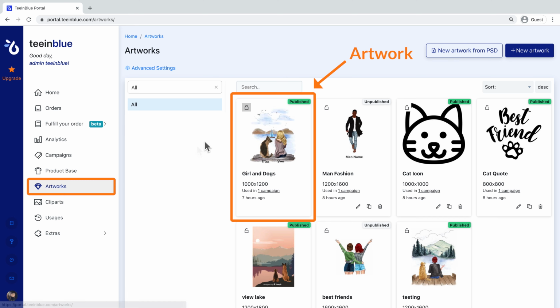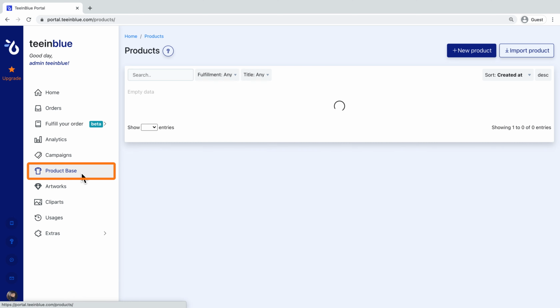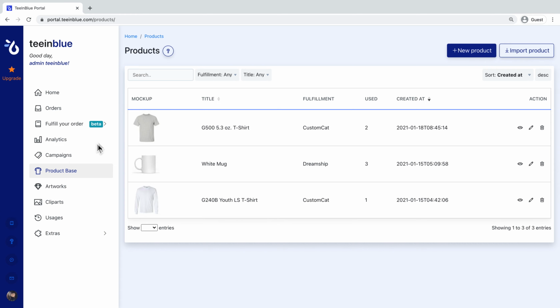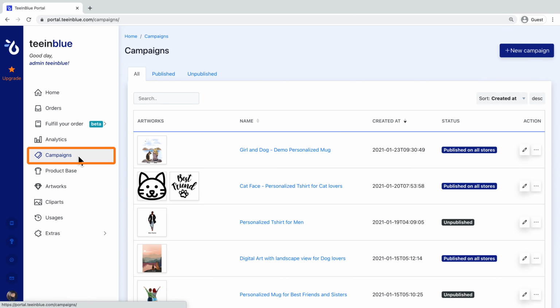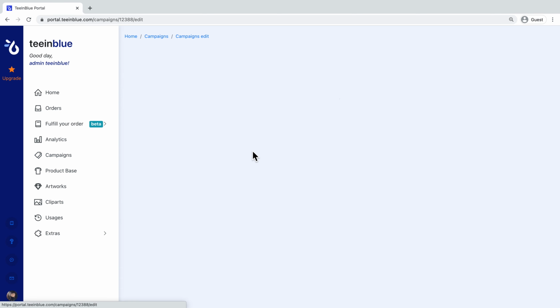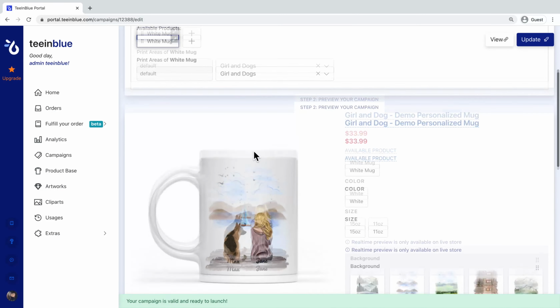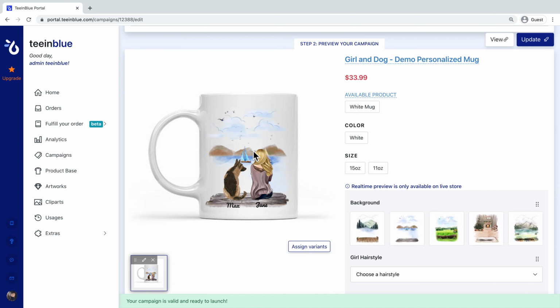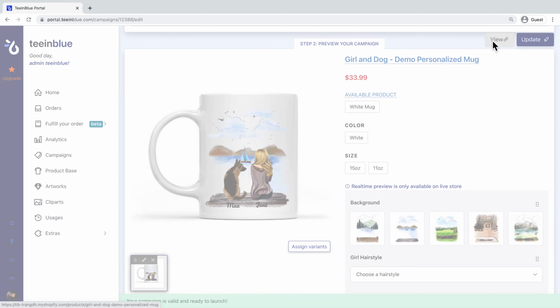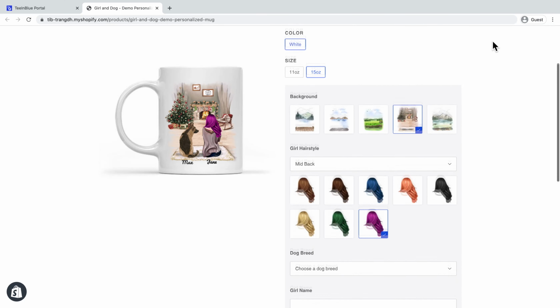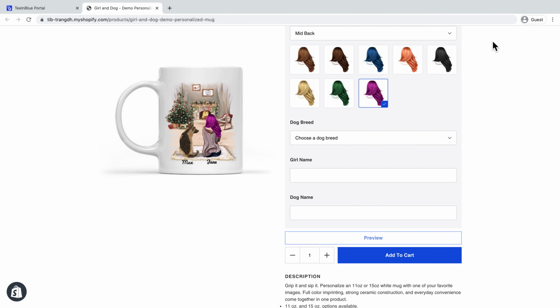Create a design in Artworks. Import product data from a fulfillment provider in Product Base. Then go to Campaign to create a complete product with the designs in Artworks and the products in Product Base. And finally publish it to Online Store. This is the final campaign to sell on Online Store.